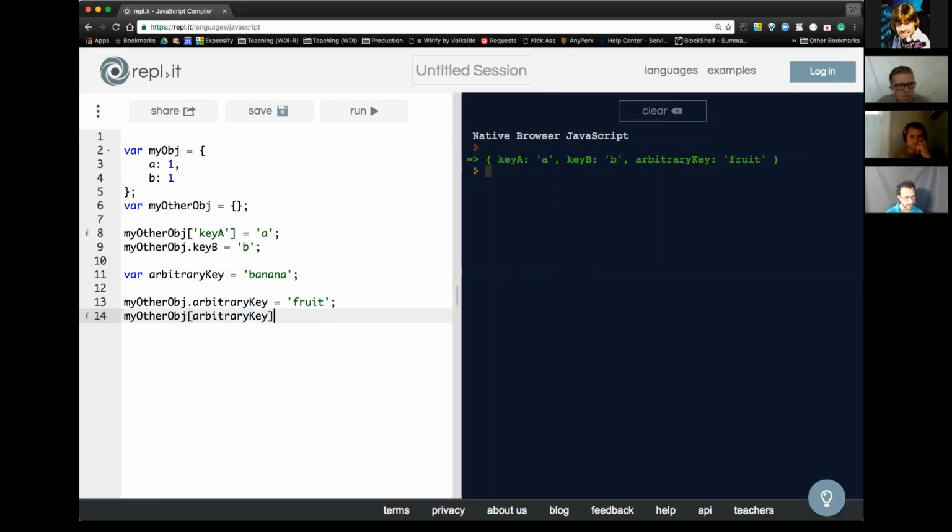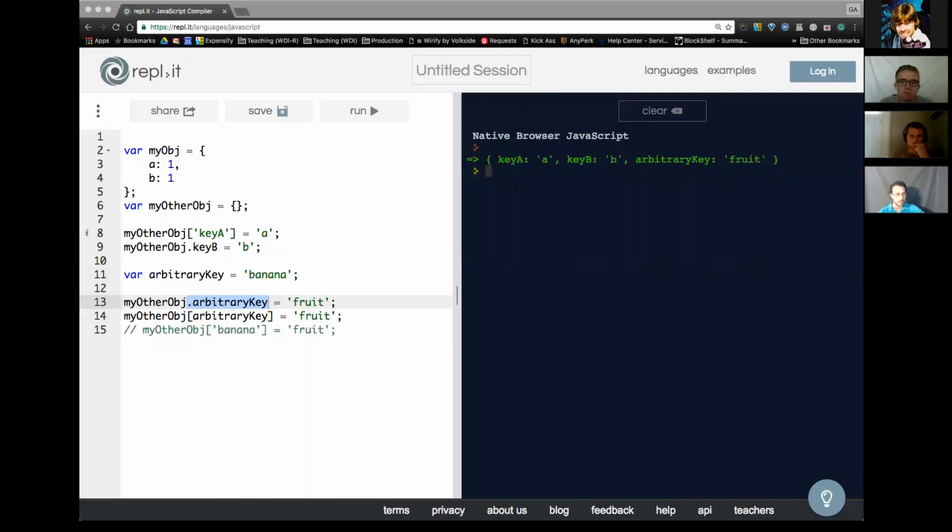Because what's happening when you do this is that arbitrary key is evaluating to the string banana. So this is actually equivalent to this. It's evaluating this variable, arbitrary key, before it passes it into the square braces. Whereas with dot notation, it's treating it as literally the name of the property. So this is how you add keys and values to an object.